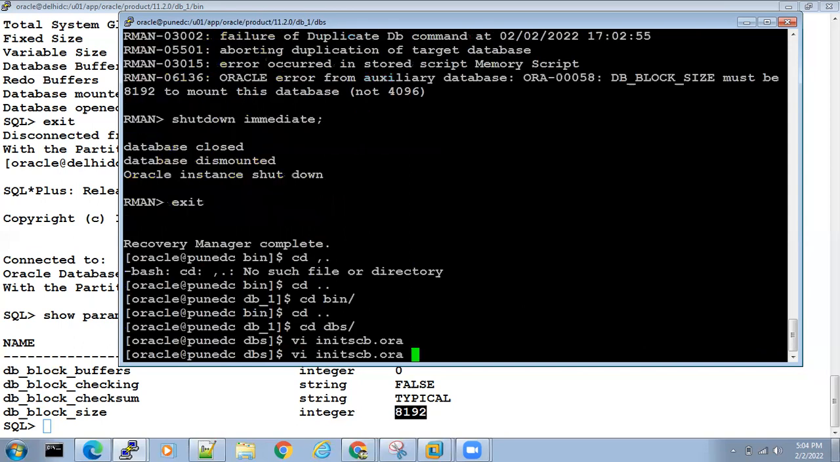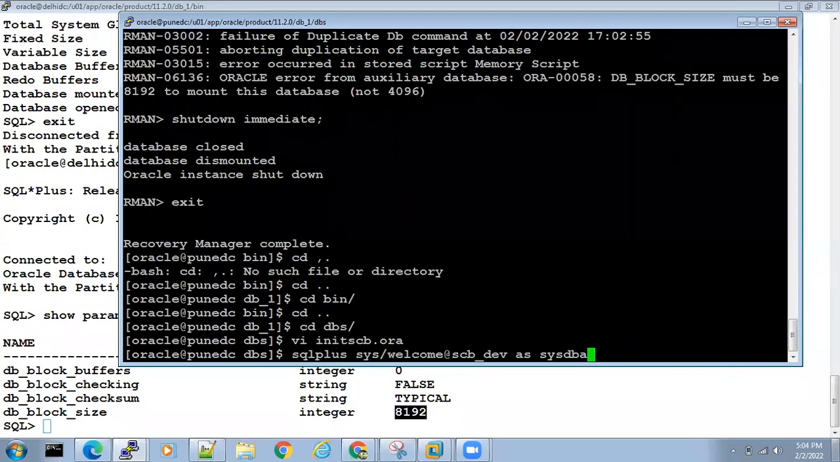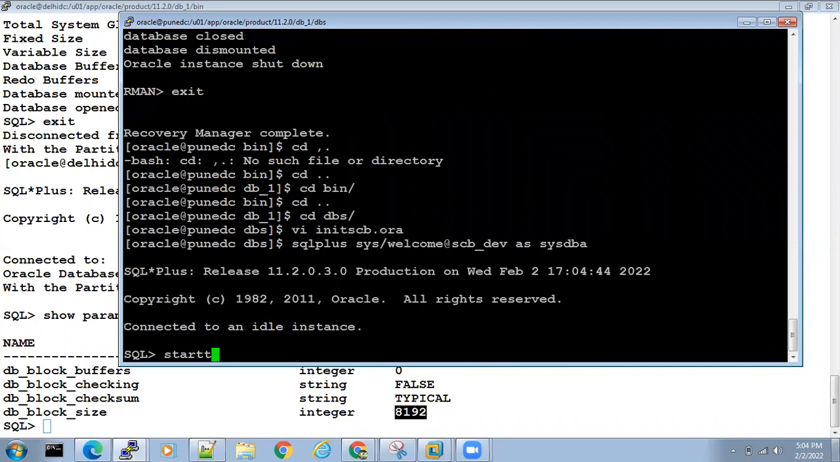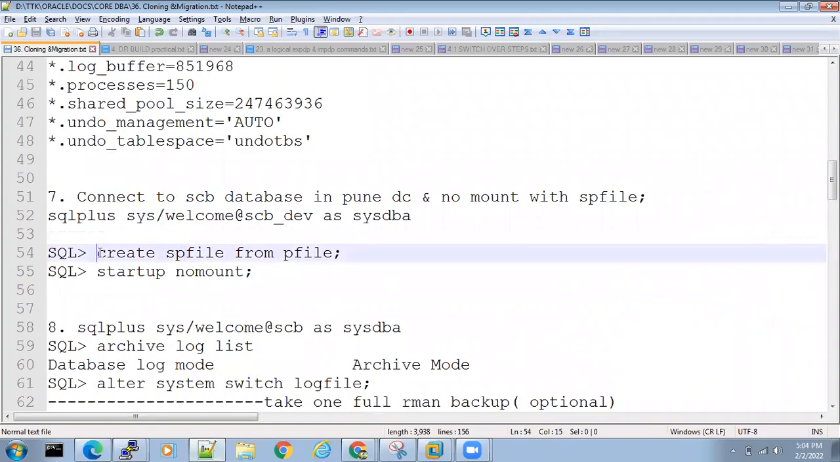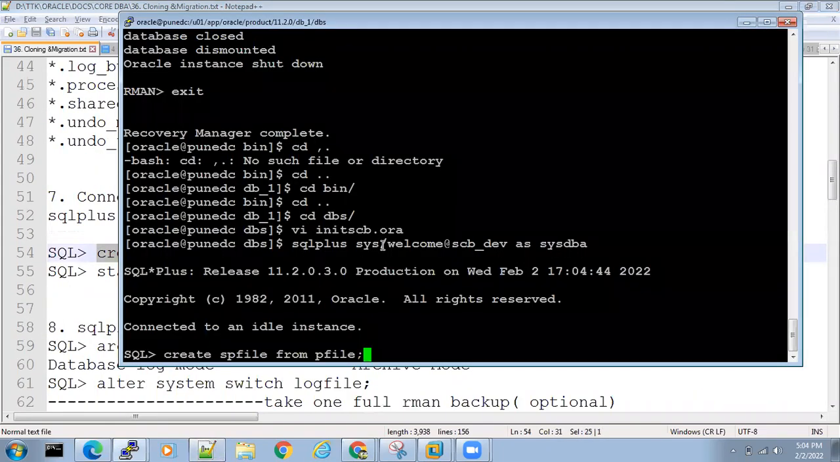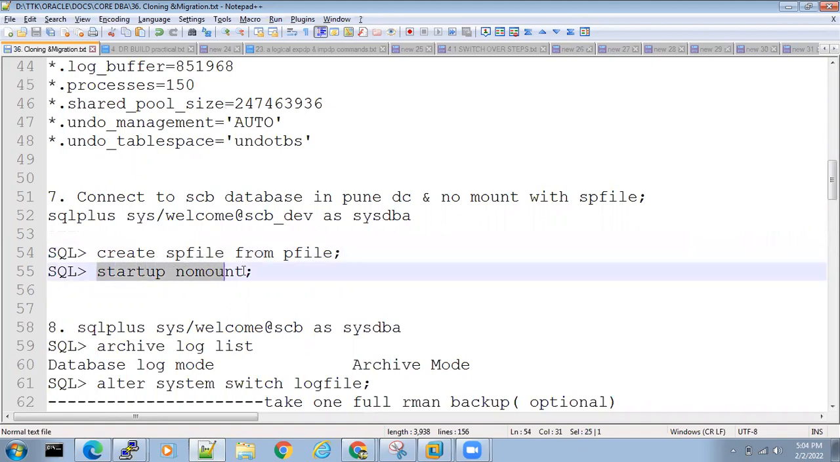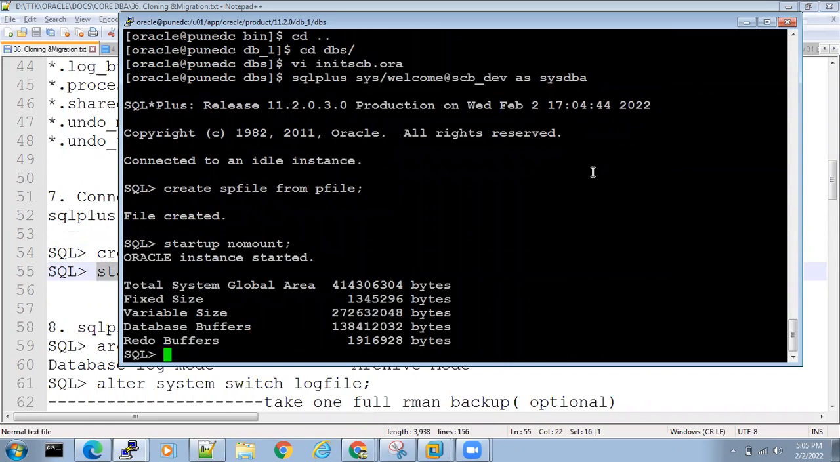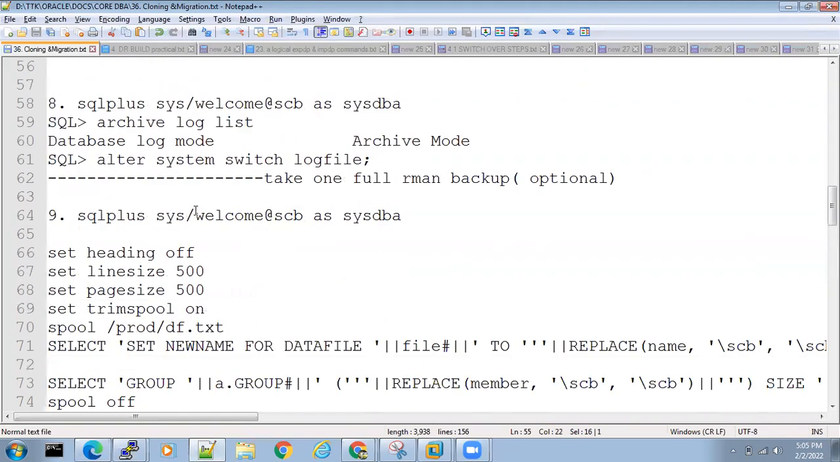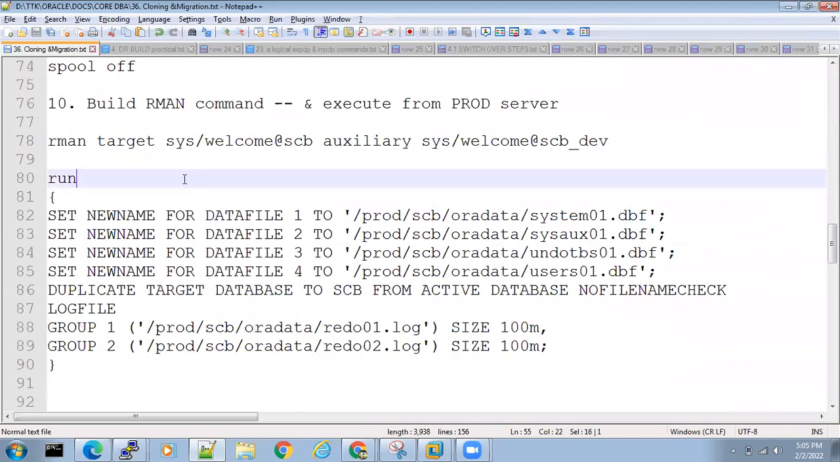Understood, what is the mistake that we did? So again, connect to SQL*Plus, create spfile from pfile again, since we have changed it, and startup nomount. And then connect to RMAN again.